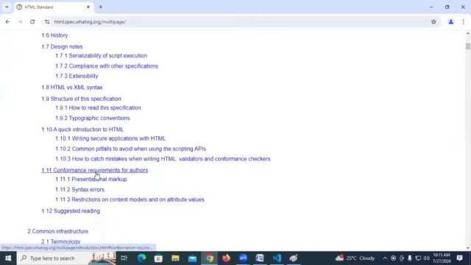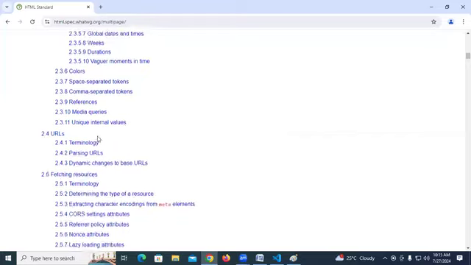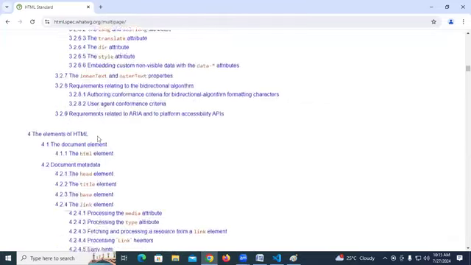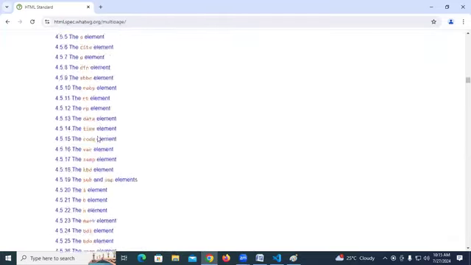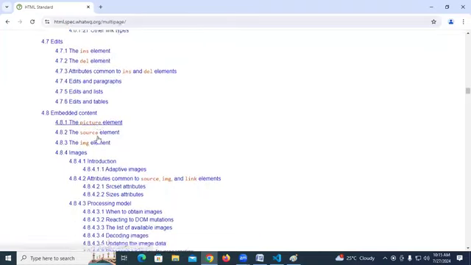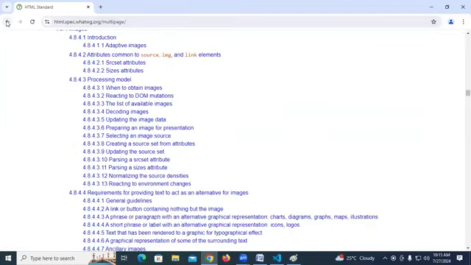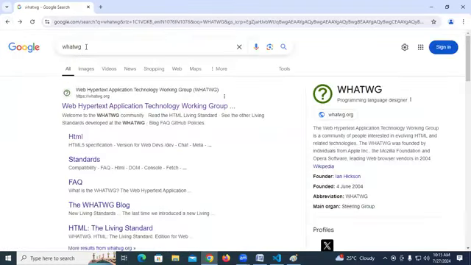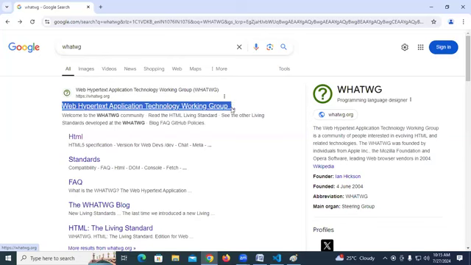These are the people who define the HTML standards, and you can find complete content here. You can see the full table of contents with all the syntaxes and rules and regulations, everything. Everything you find as a part of WHATWG. So what does WHATWG stand for? Web Hypertext Application Technology Working Group. Okay. So I just copy this.